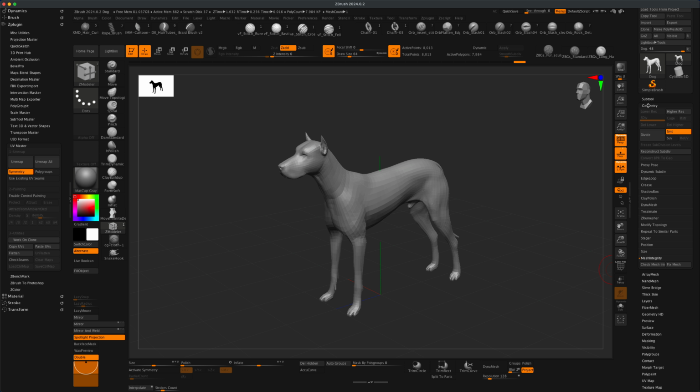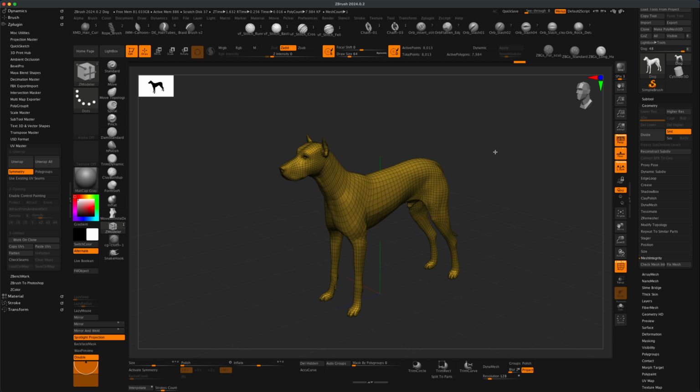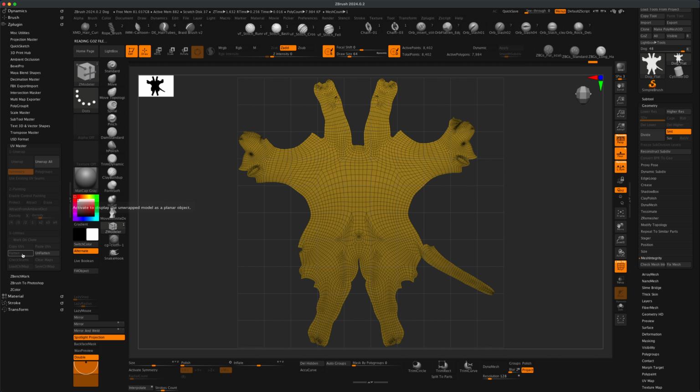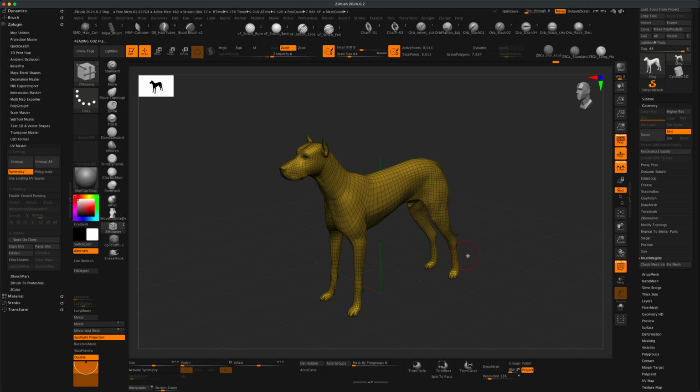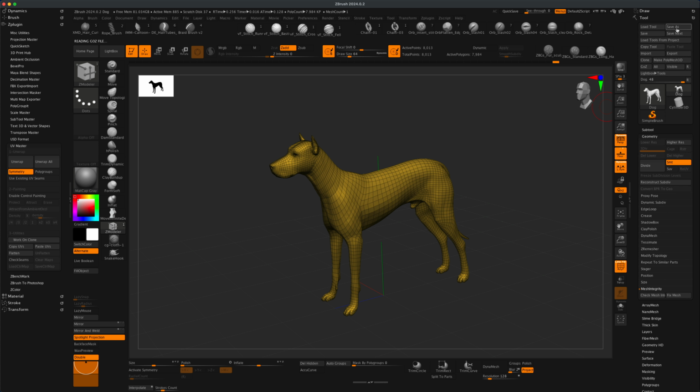He doesn't have any subdivision levels, and if I turn on the poly frame, you can see that the poly count is pretty good. It's almost 8,000. If we wanted to unwrap it, we can unwrap, and let's check out the UVs. These are fine for what we're doing. And I'm not even going to poly paint it or create textures or anything. Let's just simply rig this guy and animate him. So for this, I'm going to export him out as an FBX file.